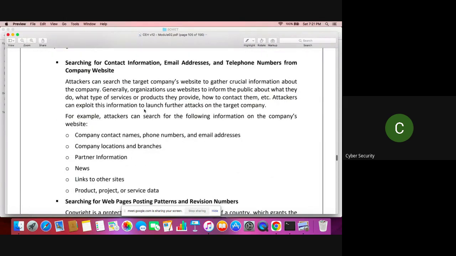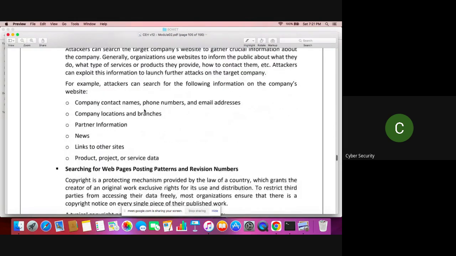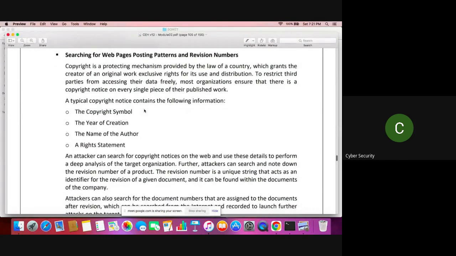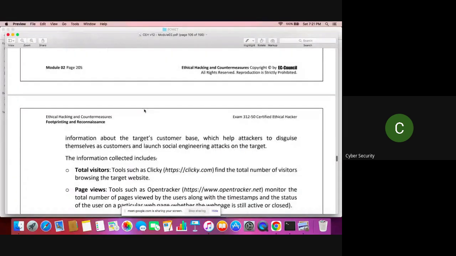You want to search for different information like contact number, company contact number, company location, partner information. You do that on the website. You want to search for web pages, posting pattern, revision numbers. You go to the website itself. Then to monitor website traffic, you have different tools.